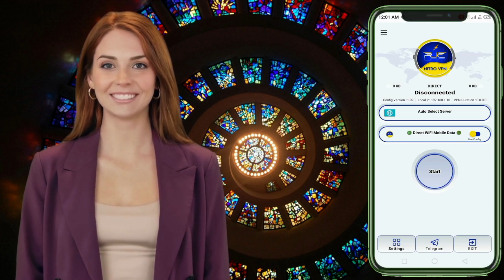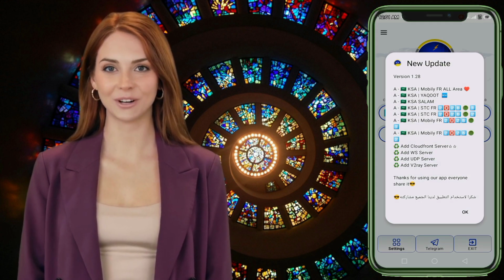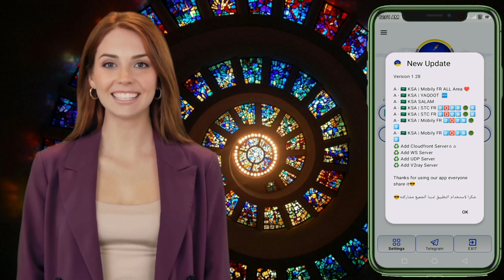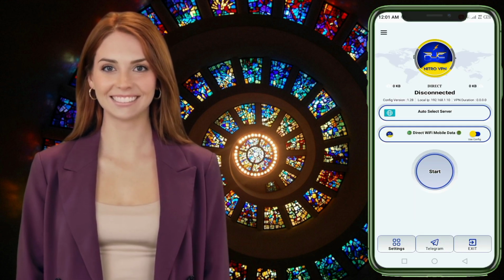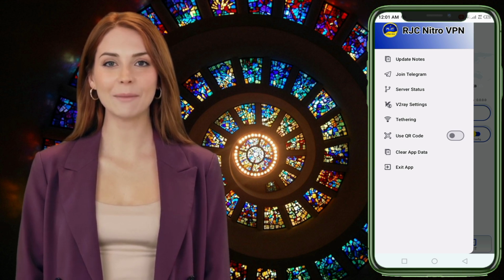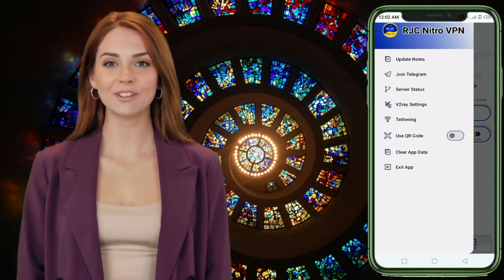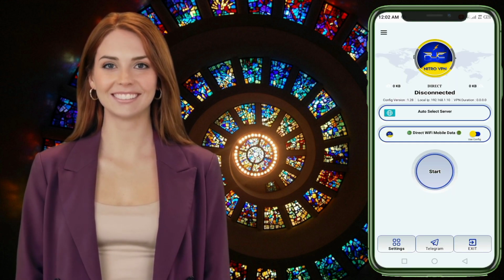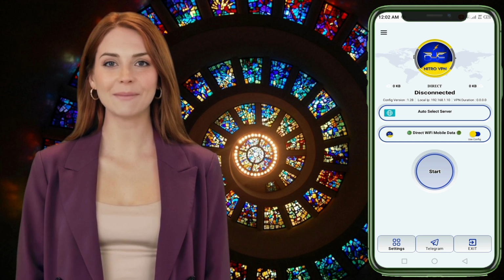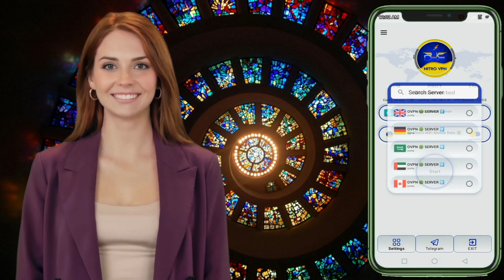Once the app opens, you will see the home screen. Before connecting, it is good to make a few quick settings so that the app works smoothly. First, tap on the three-line menu at the top of the screen. From the menu, choose the Update button. This will update the app's resources and make sure it gives the best performance while you are using it.